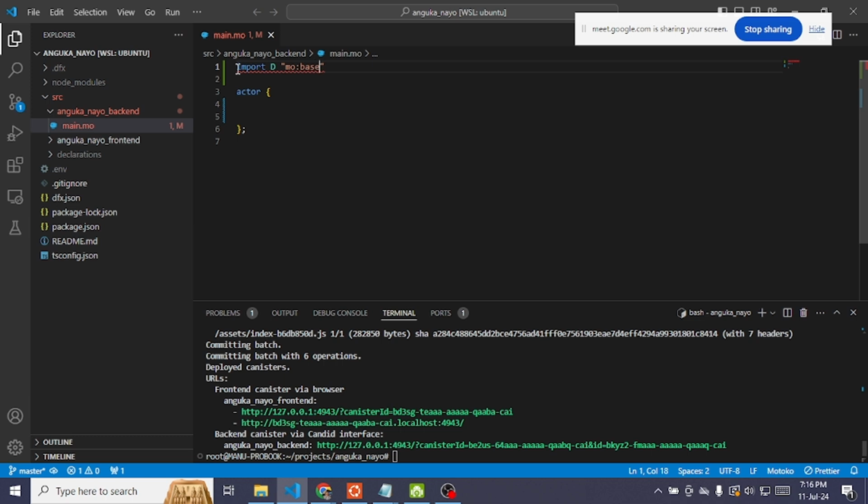And what are we importing? What module are we importing? We are importing the debug module, so we'll specify debug. All right, so we've imported it. Now we need to use it.